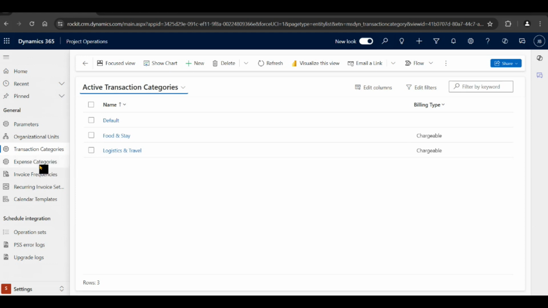So these expense categories, for example, I want to book an expense for food breakfast, so that breakfast will be part of food and stay transaction category, like that. Okay, and invoice frequencies, this is where you will set up an invoice frequency for a particular customer. So that means you will do it in the project page or project area, but all those frequencies will be listed here as a list view.